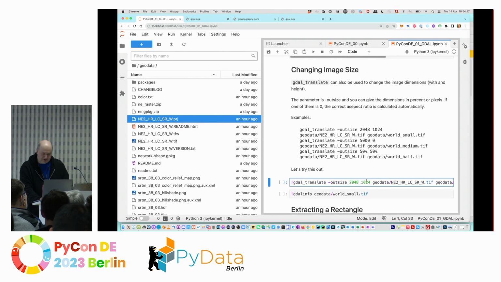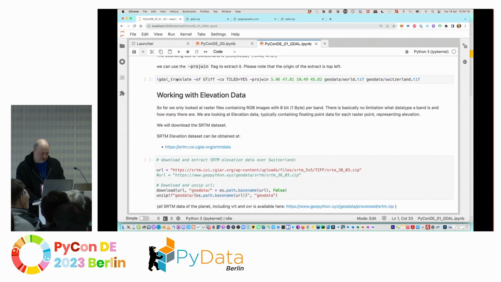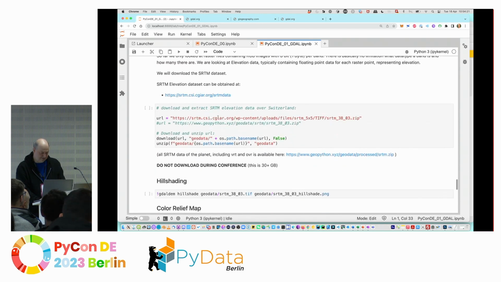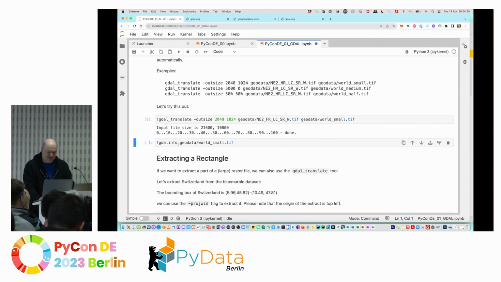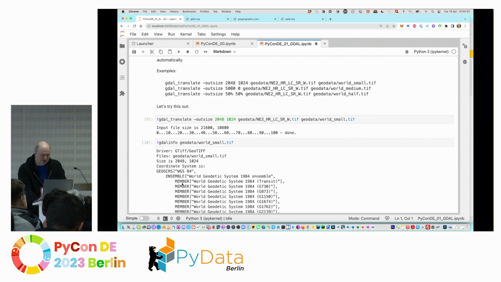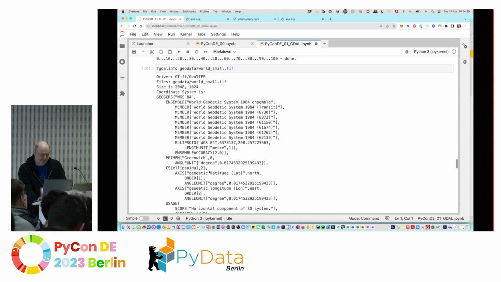So we can try this out quickly. You see, no, that's a problem of Jupyter. You see, this takes a couple, less than a second maybe, and we have a new small version, and we see the new small version is still a GeoTIFF and is now 2048 by 1024.